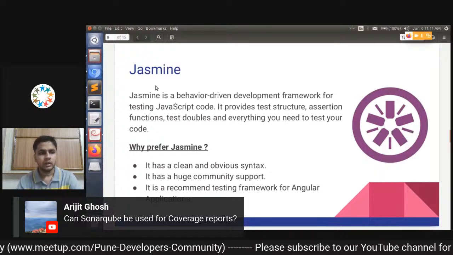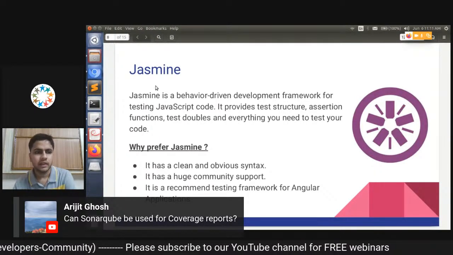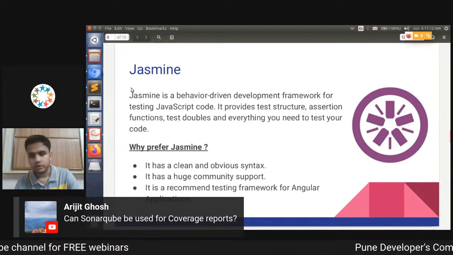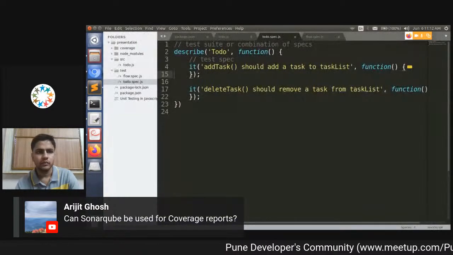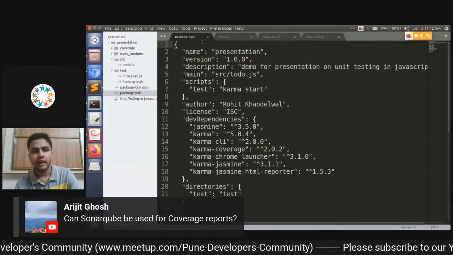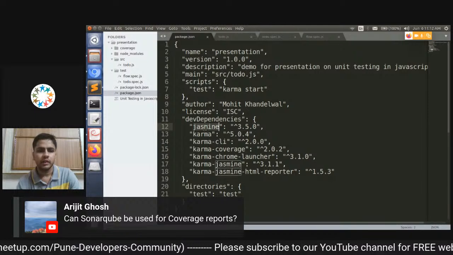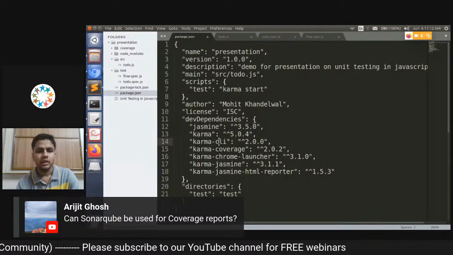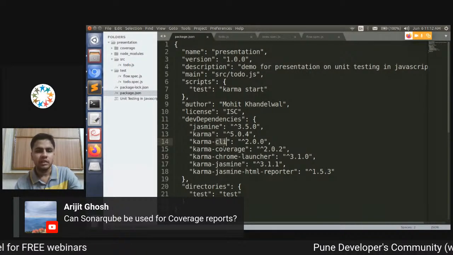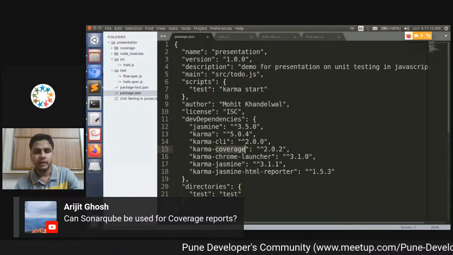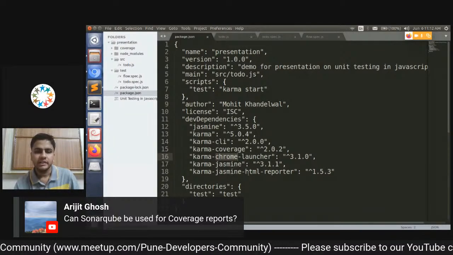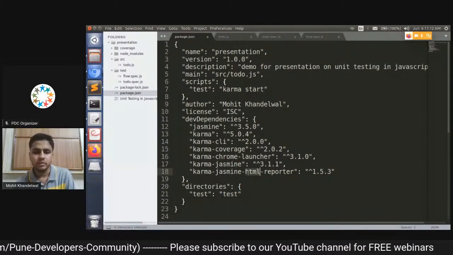So let's look at the code examples. First of all, we'll go through the installation process, like how we can install Karma and Jasmine. Here I have my package.json, which has certain dependencies: Jasmine, Karma CLI to run the Karma commands from the CLI, and some other external plugins: Karma coverage to get the coverage report, Chrome launcher to run Karma inside Chrome, and the HTML reporter to get reports in HTML format.